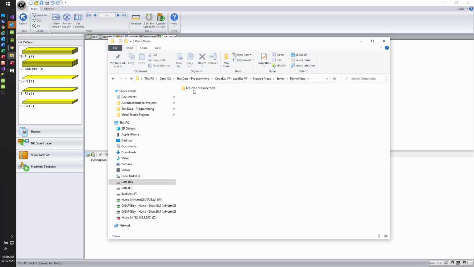And we can see that we have for our demo video, 12 demo street Gracemere. We have our machine code for our Anderson, our Rover B, and our skill. The advantage of doing this is that the Cabinetmaking operator can simply process that code for multiple machines very quickly, and then the guys on the shop floor can make a decision on the fly as to which machine they wish to cut the job on.